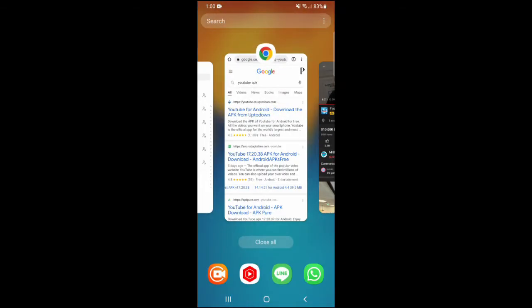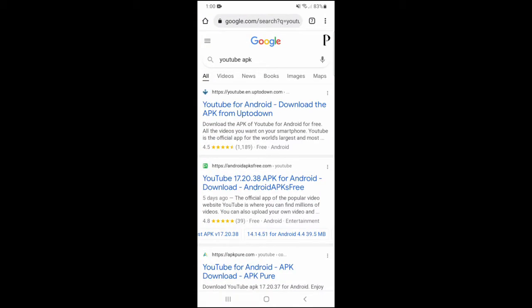as Google Chrome and then do a search for YouTube APK in Google. And then these APK files will actually allow you to download older versions of YouTube that go back to versions where this most replayed feature wasn't included.